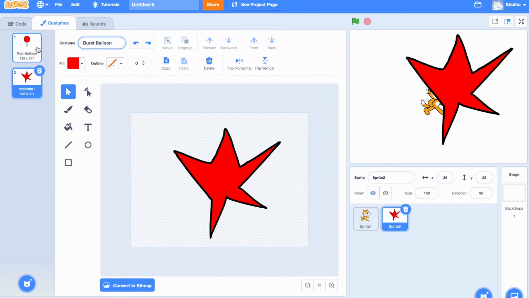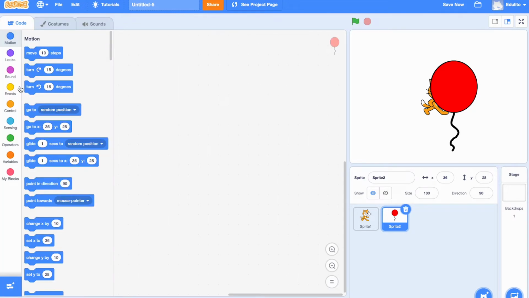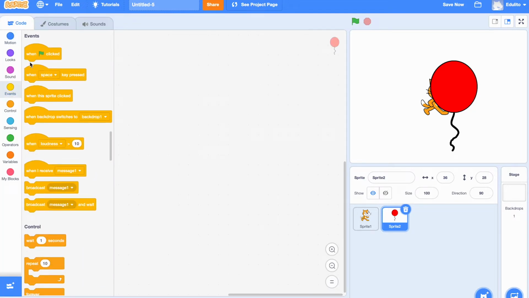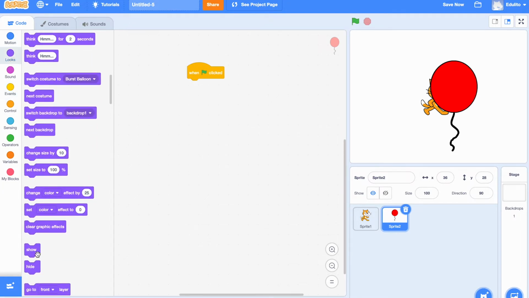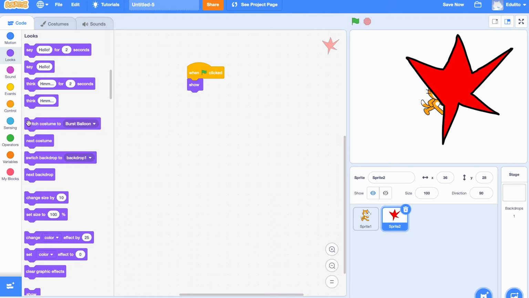Okay, now we've made the burst balloon. Let's go back to the first costume there, which is the actual balloon itself. And we're going to get the green flag block, there it is. And we're going to add to the green flag block a show. So we're going to show the balloon at the beginning of the game. And we're going to switch the costume now to red balloon. So at the beginning of the game, we see the red balloon.